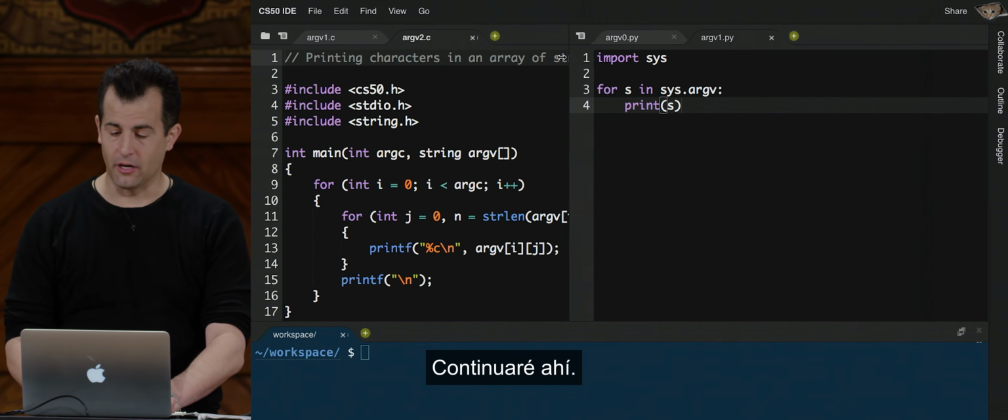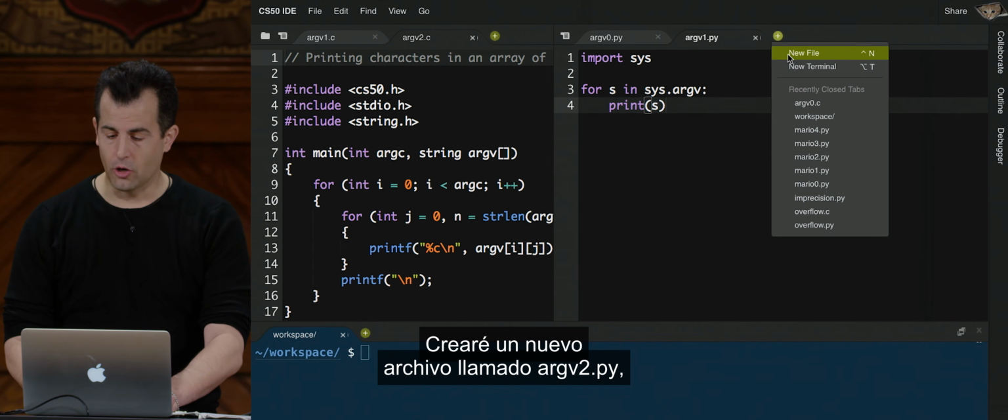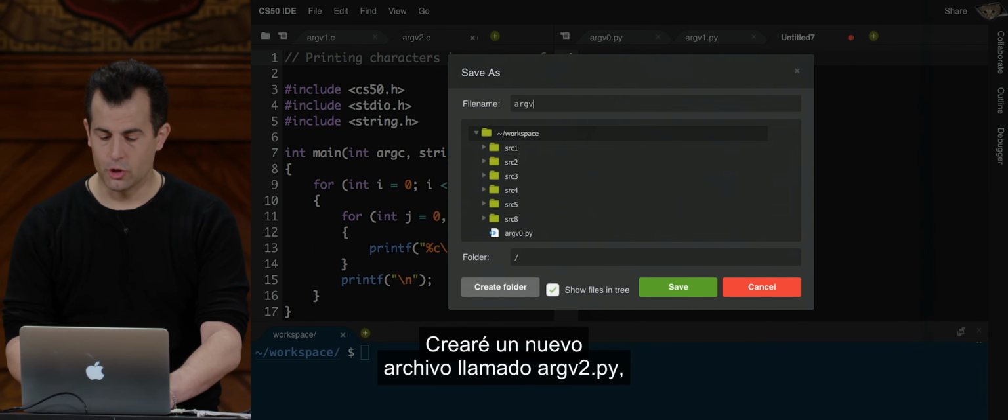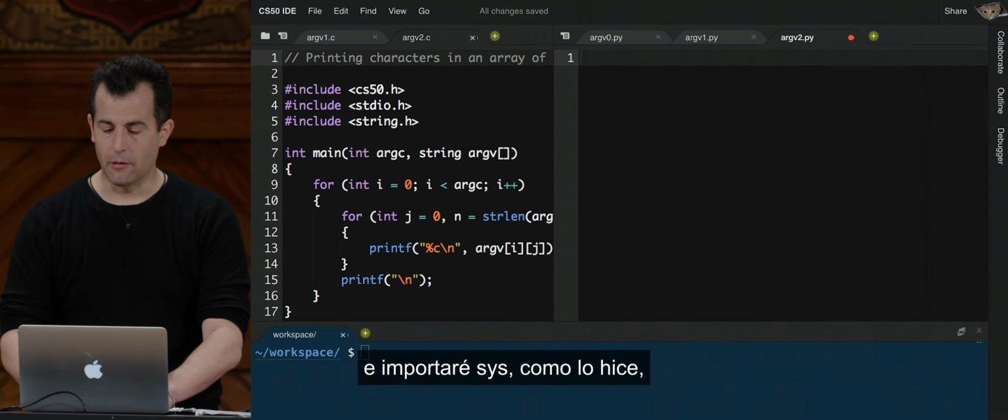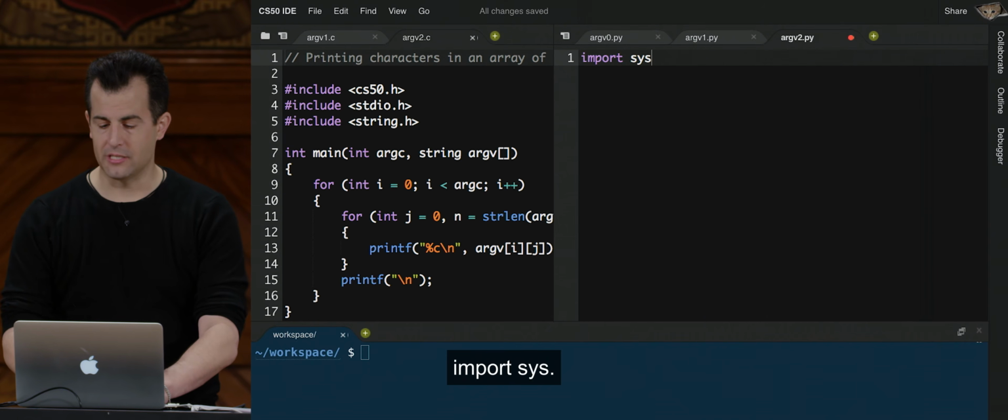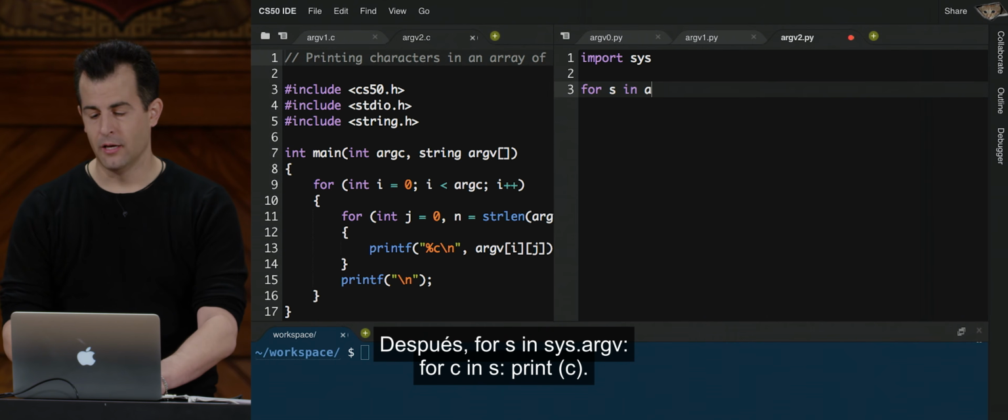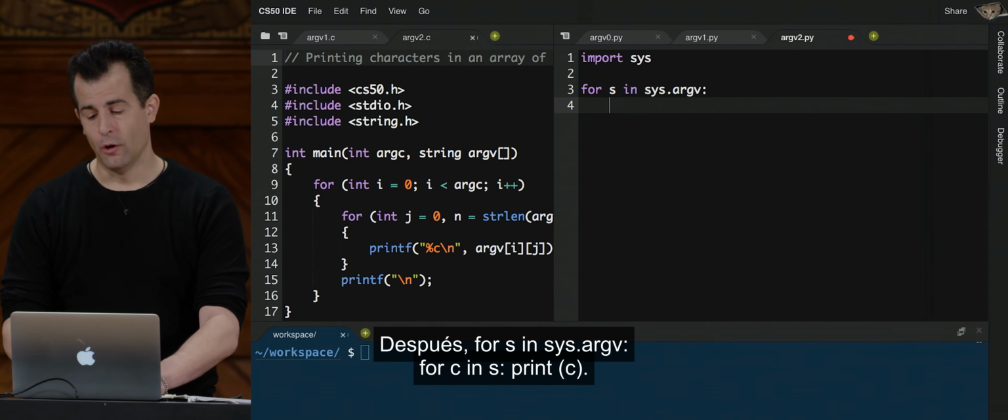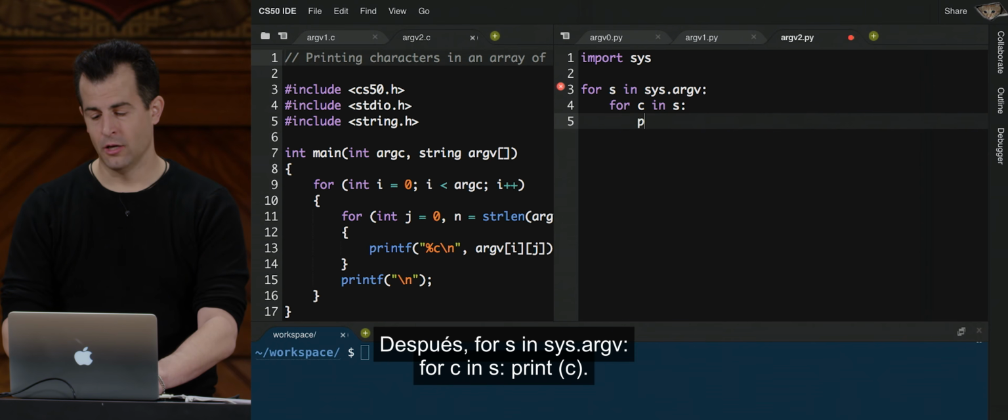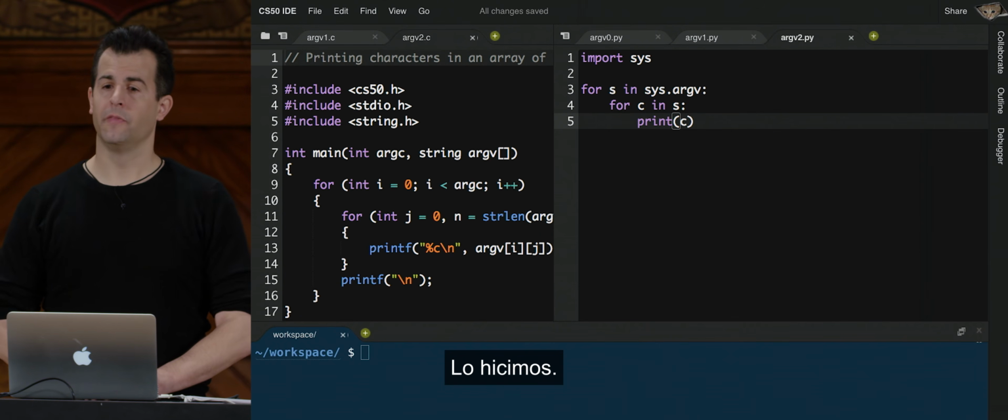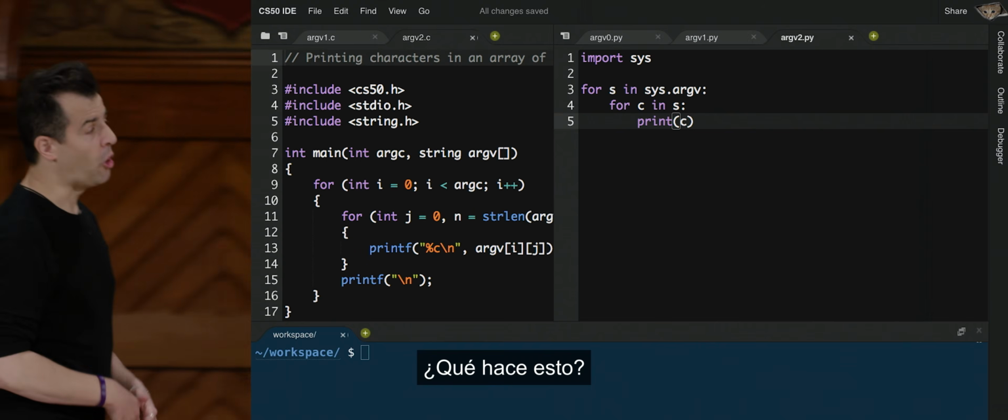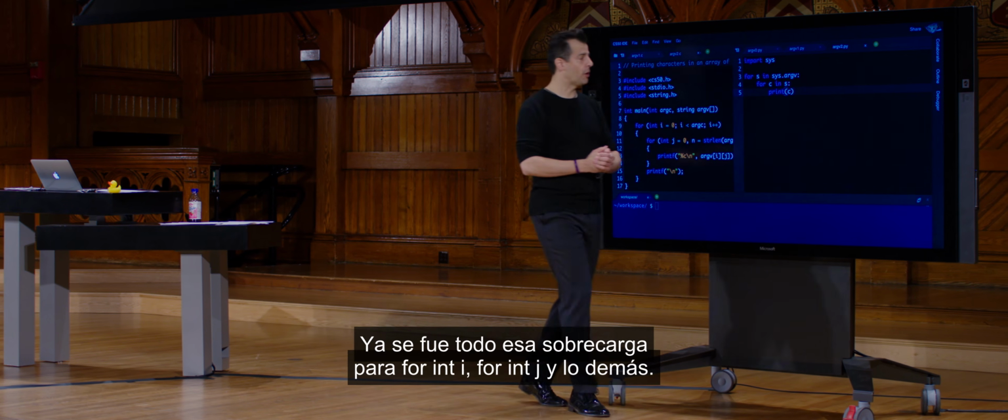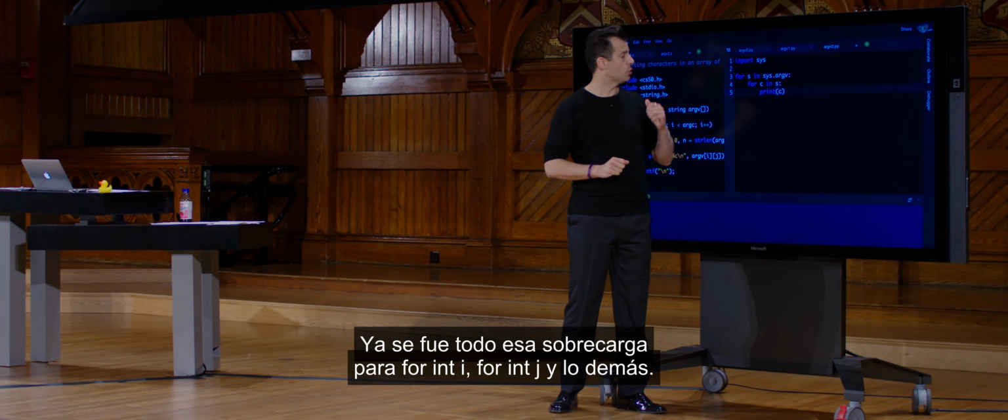So let me go over here. Let me create a new file called argv2.py. Let me import sys as I did. So import sys, and then for s in sys.argv, for c in s, print c. Done. So what is this doing? Gone is all of the overhead of for int i and for int j and so forth.